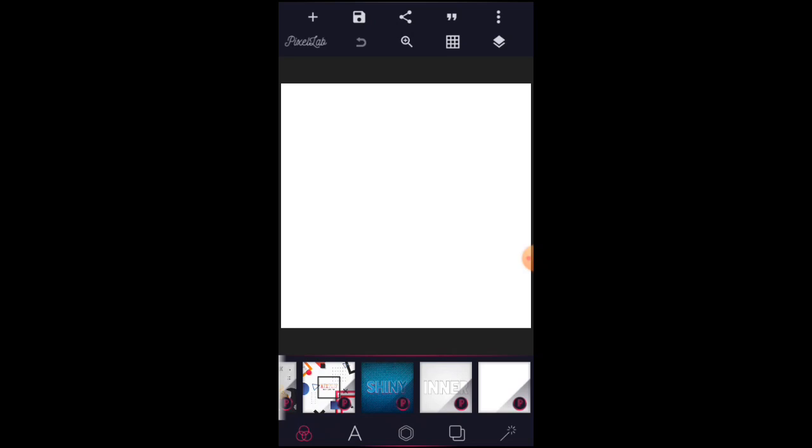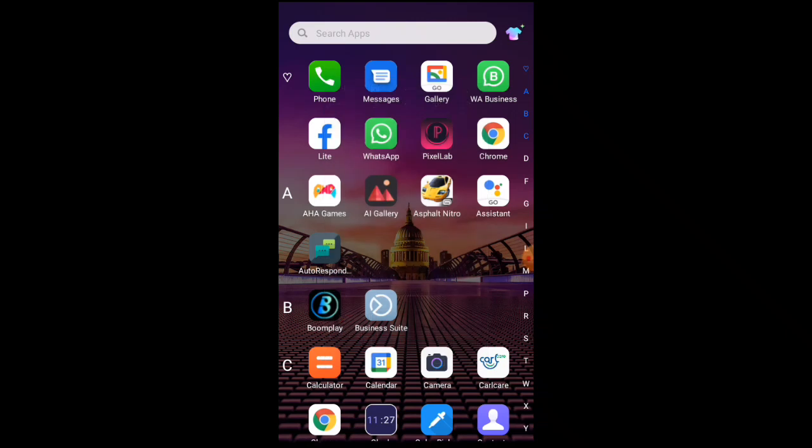What you'll be learning now is how to design an advertisement flyer, or you can call that a product flyer. If you haven't installed PIXELAB, do so immediately. Let's proceed. This is the PIXELAB app. Make sure to install it and open it. Let's proceed. So now we've opened PIXELAB.